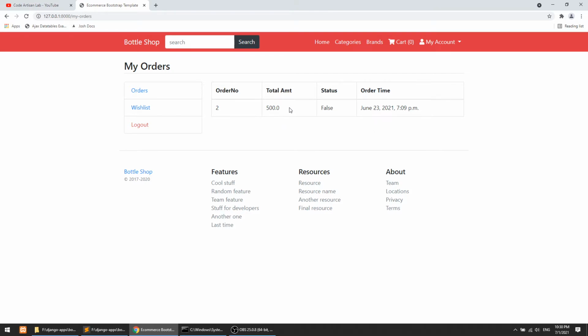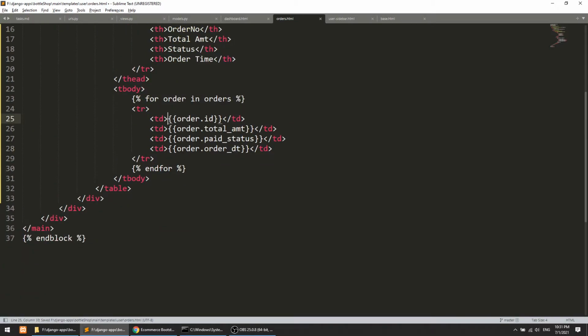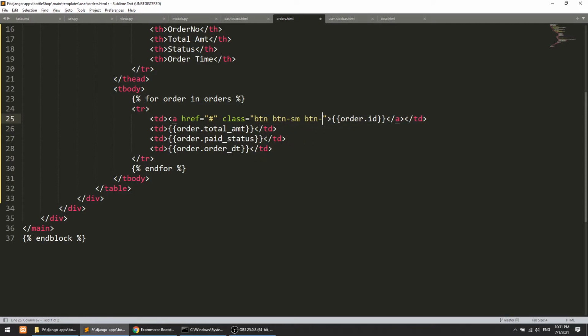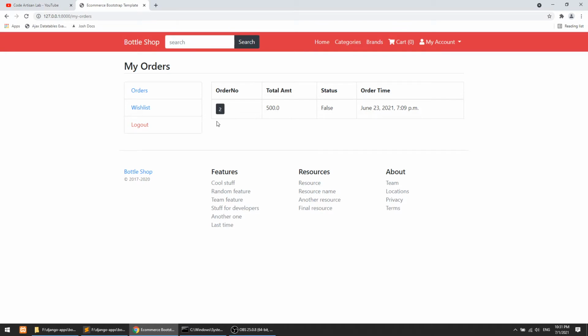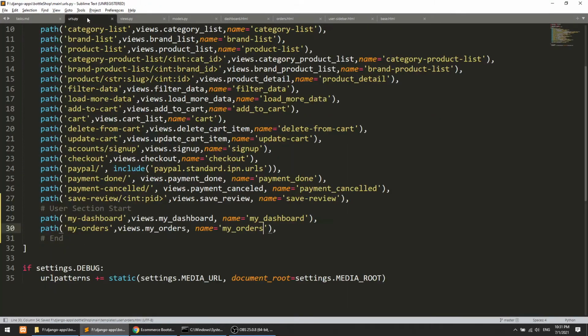Okay, so we have fetched the order, and now I will make this link so that when we click on this, it will fetch the order details from the order items table. Okay, so let's make this link. Refresh href. Let's make a class btn btn-sm btn-dark. Refresh the page, and now we need to define the order items.